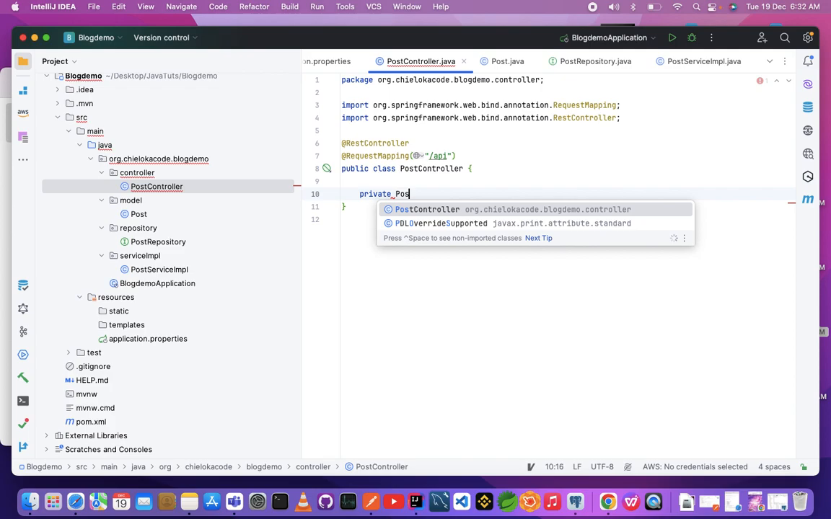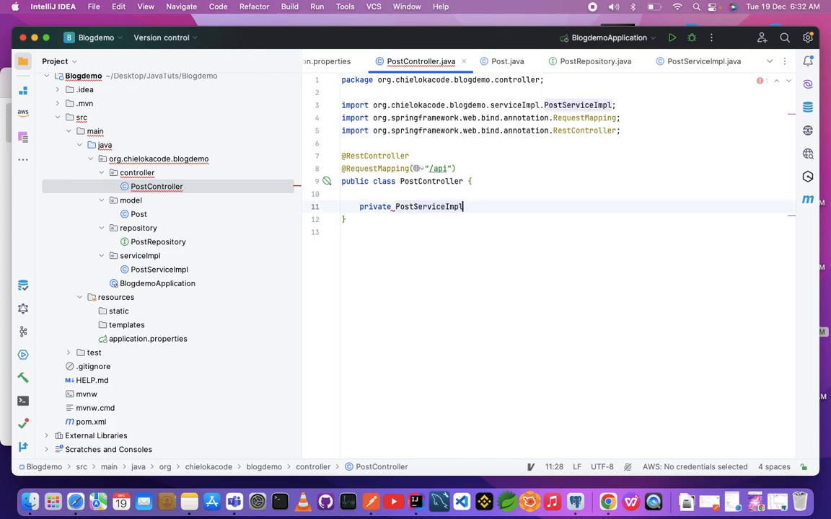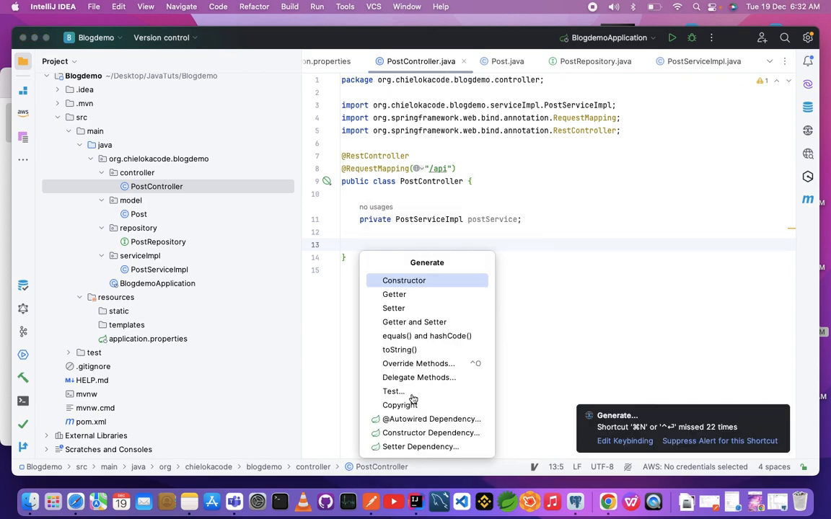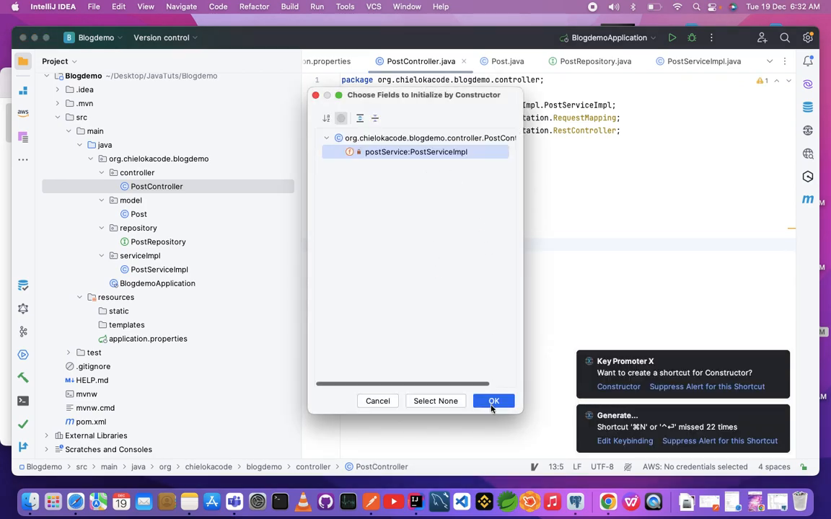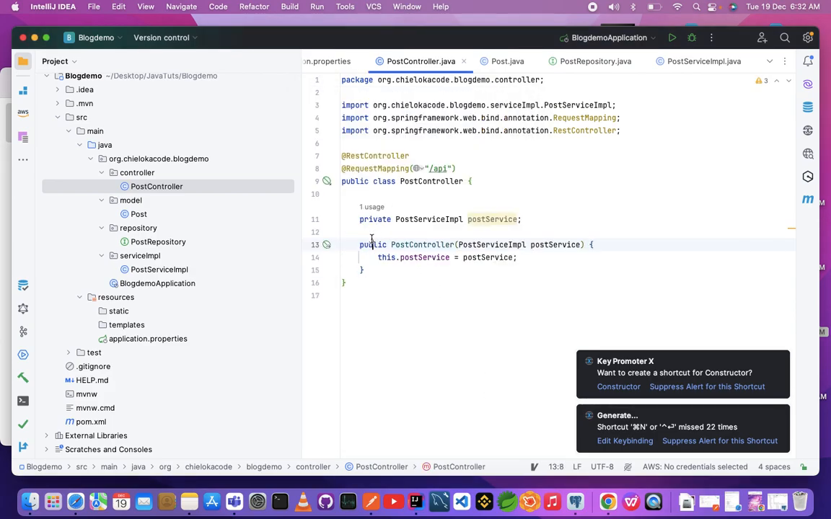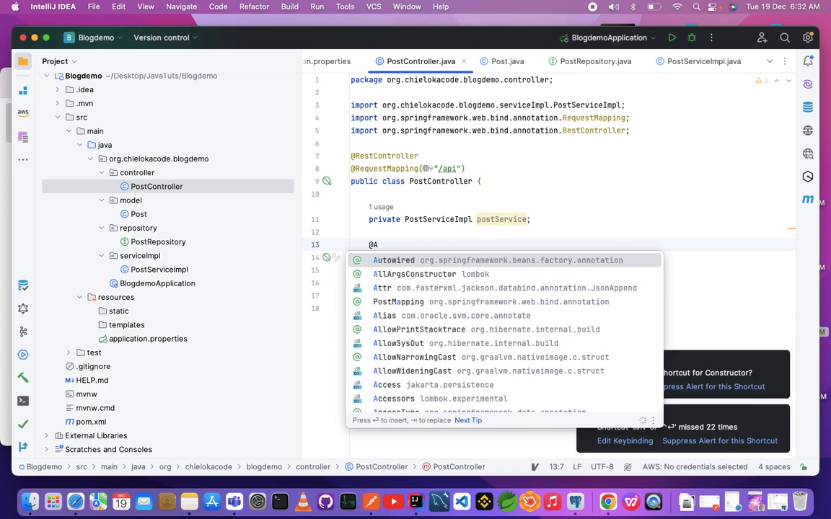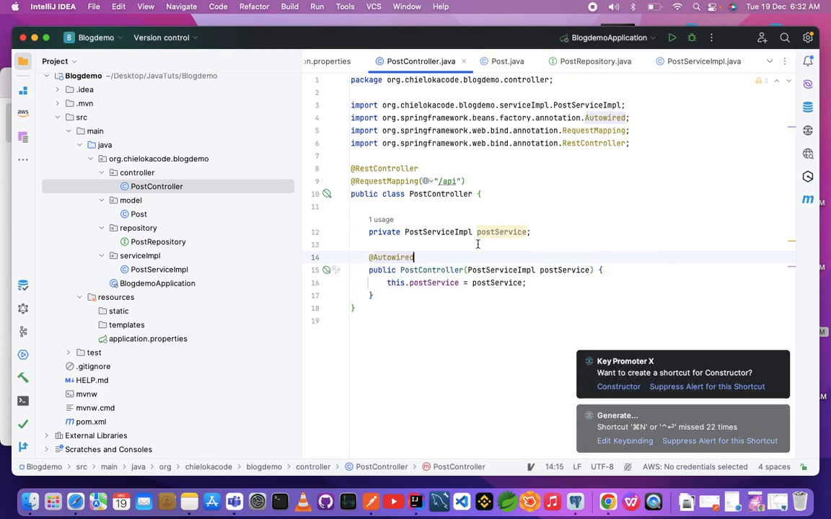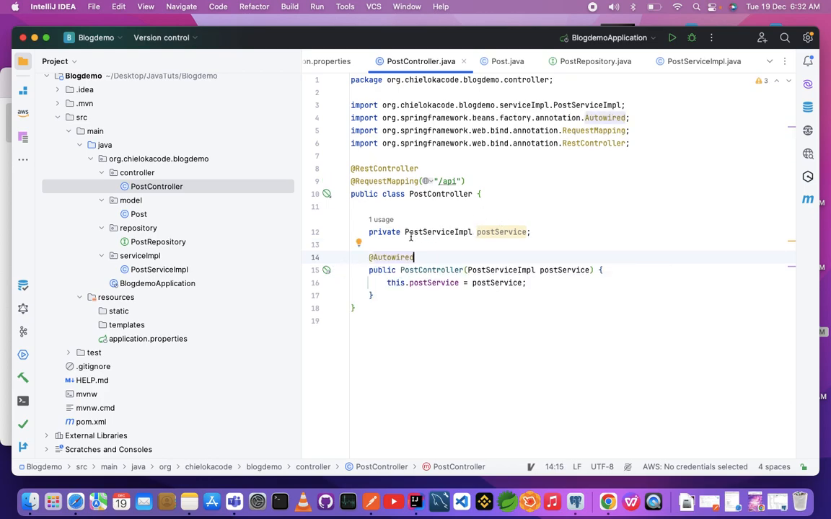Then we're going to also inject the post service implementation as our service file here, and then we're going to create a constructor for that. It will be annotated with @Autowired. So we'll be able to use all the methods in post service impl in the post controller class. So that's what @Autowired does for us there.